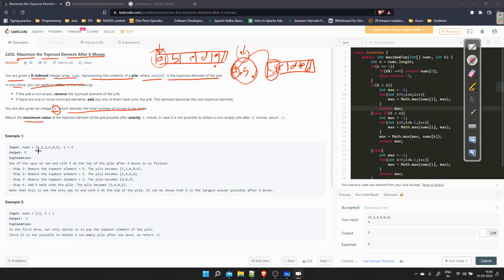If you see the example here, 5 2 2 4 0 6. So first 5 is removed, then 2 is removed, then 2 is removed. So 3 steps gone. Now only one move is left. So we have added 5 to the front of the pile, and this is our answer. Like this, 5 will be the top of the pile, and this is the maximum that we can get by using k equals 4 moves. So what is the intuition behind it? Let's see. Let me erase this.